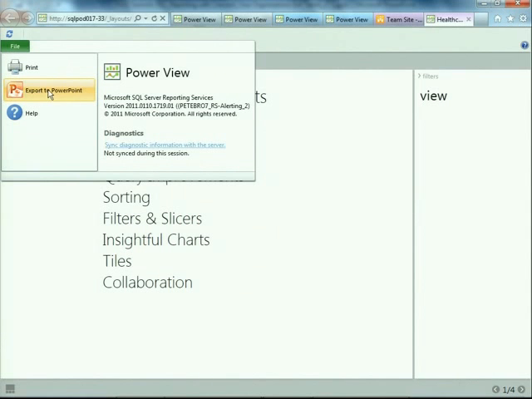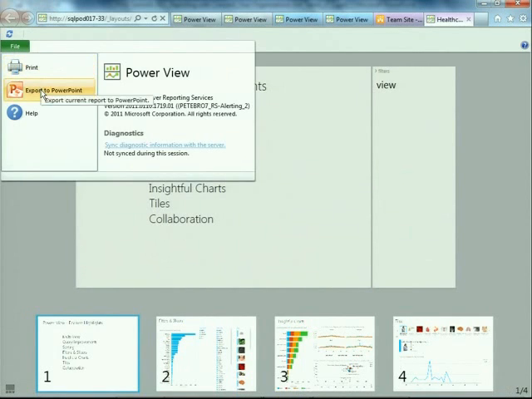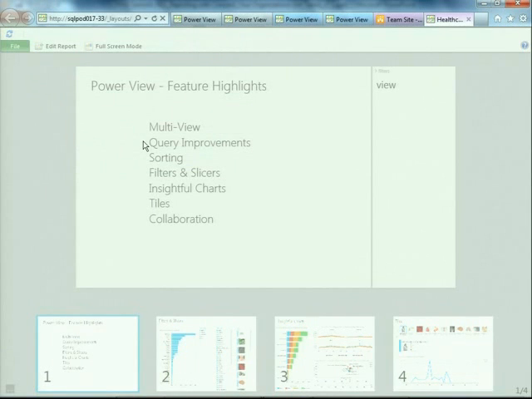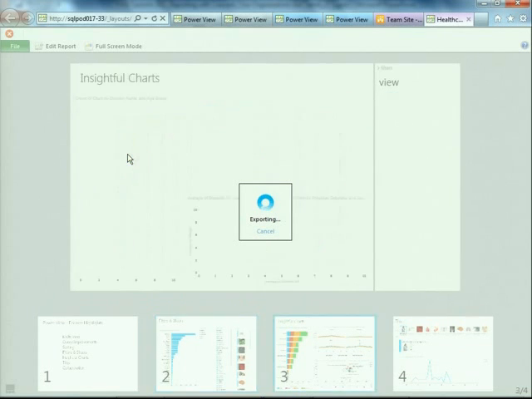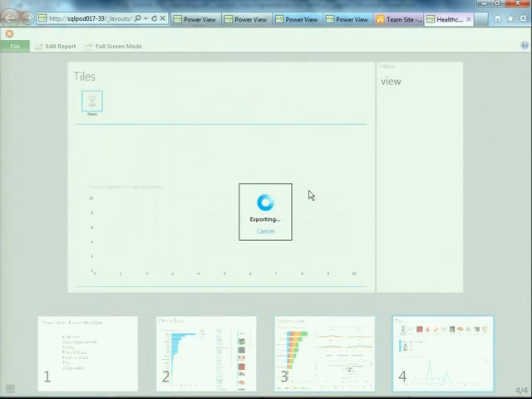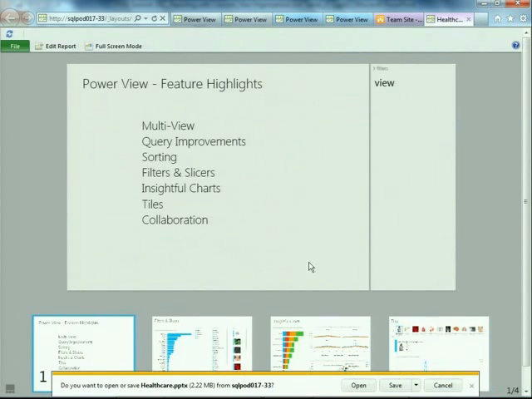How it works: I'm in preview mode or design mode, doesn't matter. I go export to PowerPoint, and it goes through all my views. It's going to take snapshots of each of the views, one by one. I should have executed the queries before. Then it's going to create a PowerPoint deck. Once that is done, it's going to simply download it onto the client.